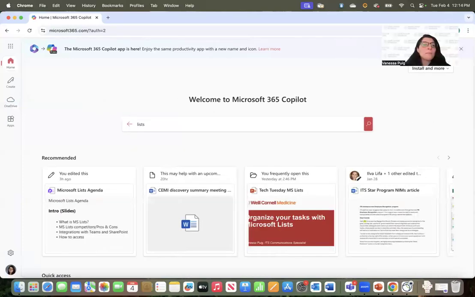So this is my O365 account. I logged in at o365.weill.cornell.edu with my CWID and password, and most of you are probably familiar with that. If you haven't been into O365 in a while, it has slightly changed as Microsoft adds more Copilot features within the app. So the interface is slightly different.